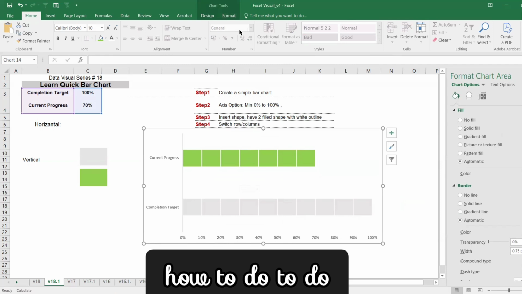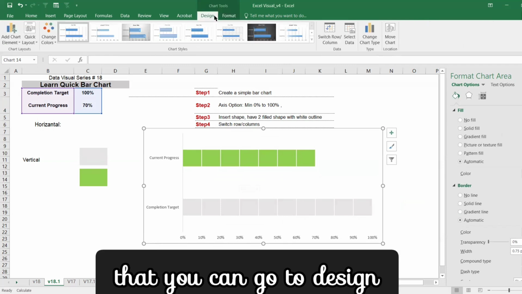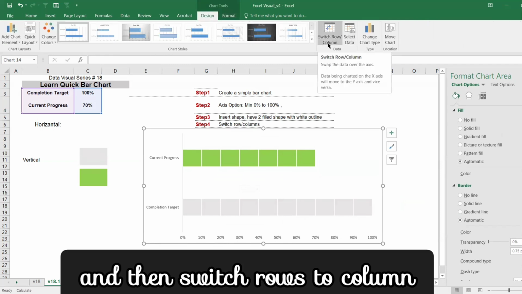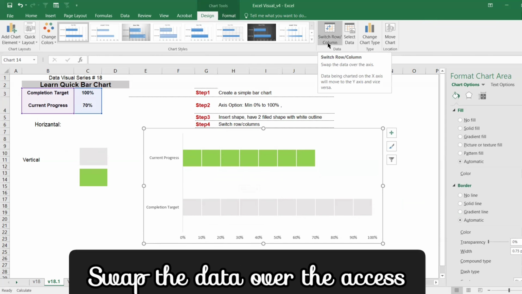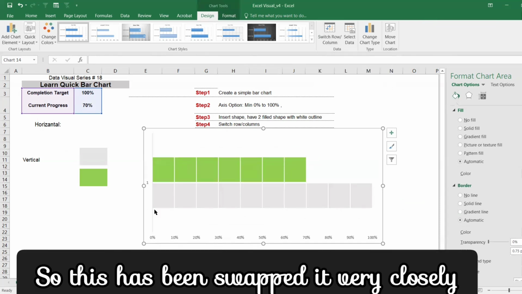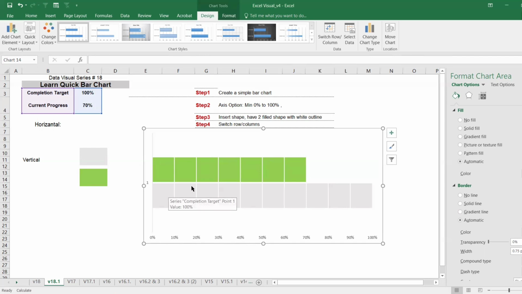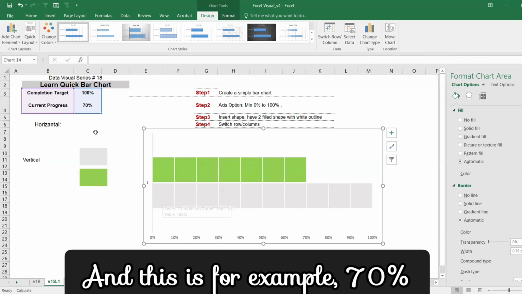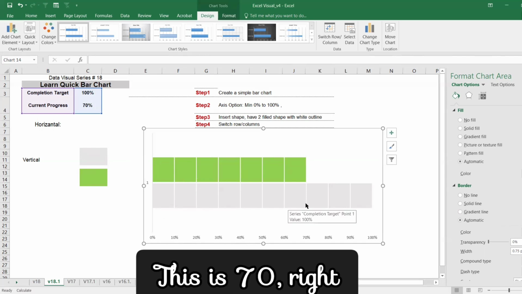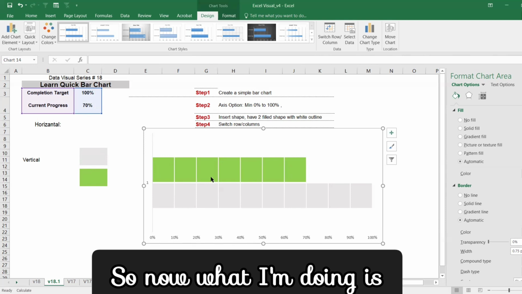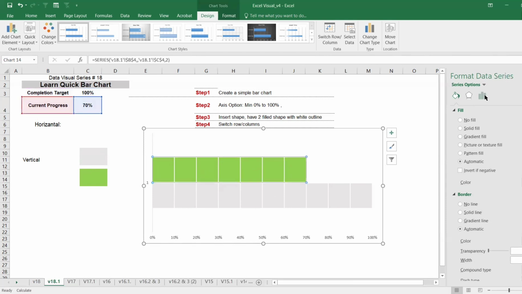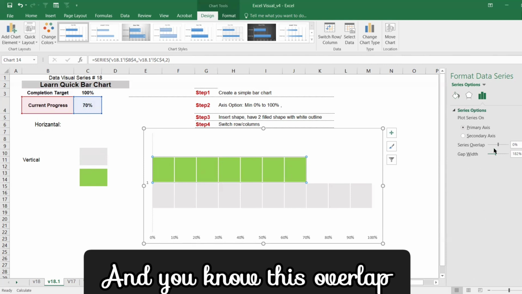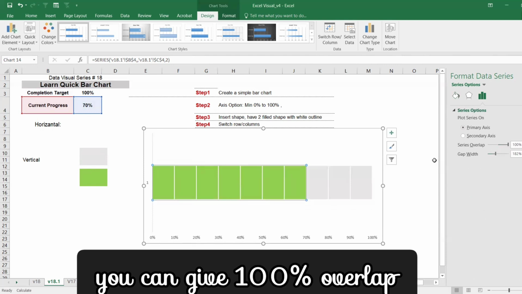How to do it? You can go to Design and then Switch Row/Column. What will happen? It swaps the data over the axis. So this has been swapped, very closely. And this is, for example, 70%. This is 70, right? Now I need to combine these two, right? Click this chart, and for the series overlap you can give 100% overlap.